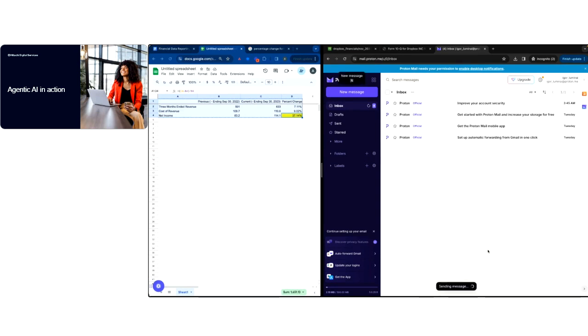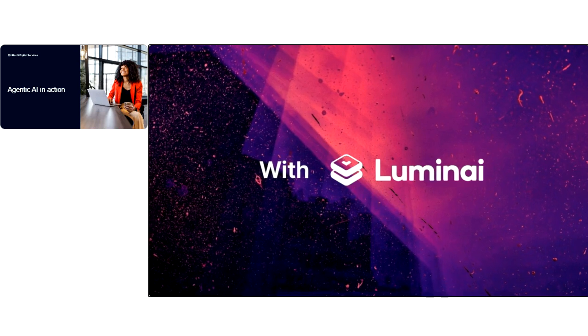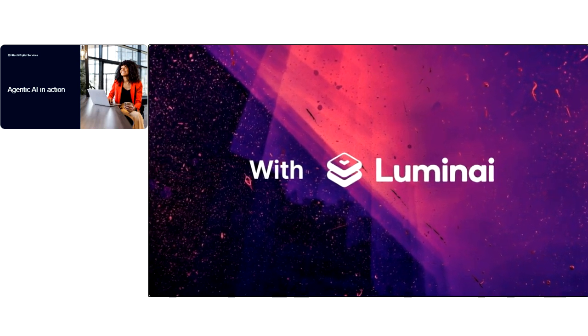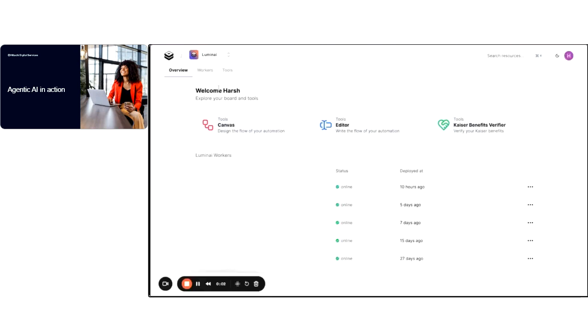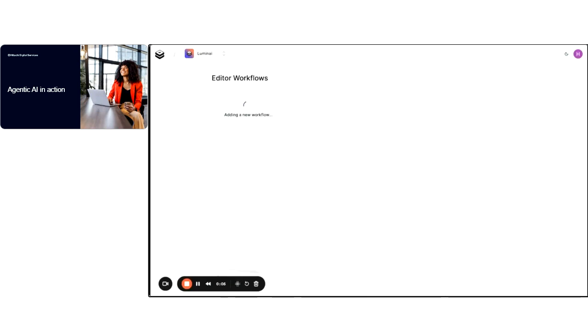So they came to us with this problem and said, what can you do to solve a problem like this? And so I'll show you what working with Lumini looks like. So this is our internal editor. A deployment strategist is going in and building the automation.